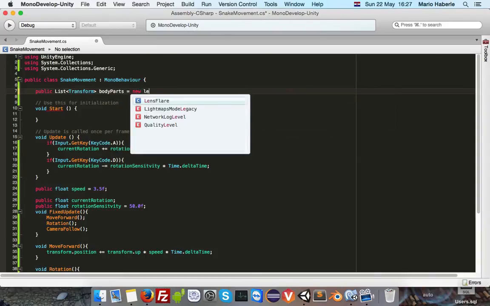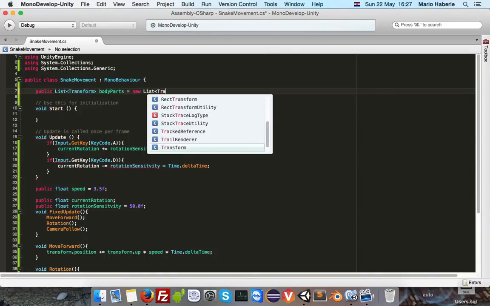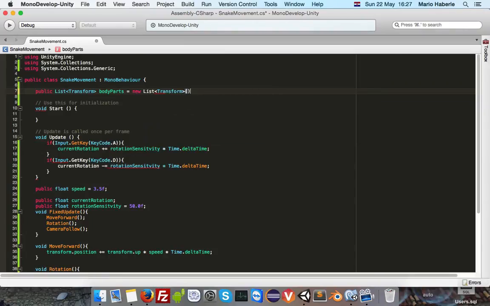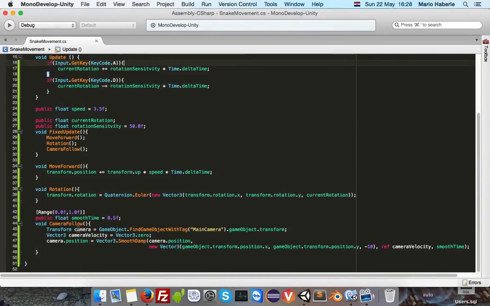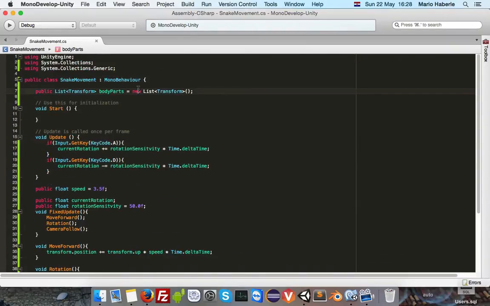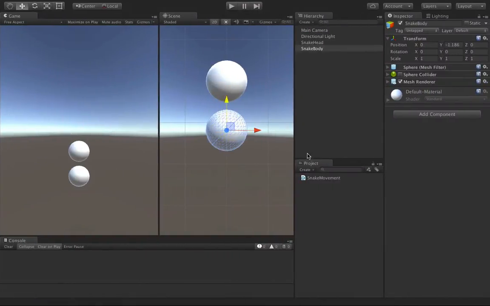Let's initialize it. List of transform, fill with transforms. Okay, so now when we got this, we want to add our on collision. Actually no, that's about it. Actually, for this part we want to go back into Unity and add the script for our snake body. First to compile snake body, hit enter, open it up.